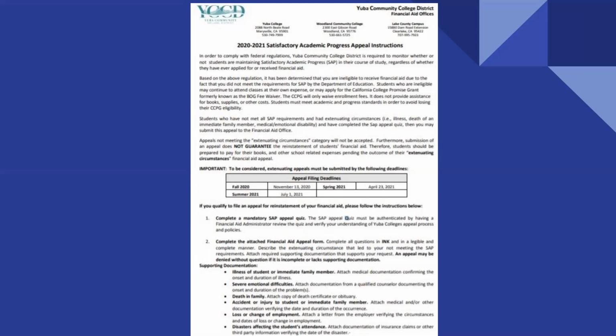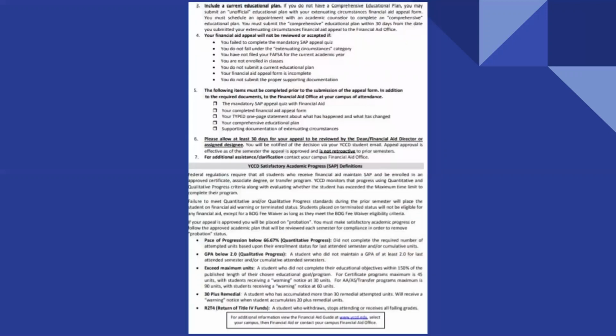Moving forward to step three, you must include a current comprehensive education plan. You must submit an unofficial education plan with your extenuating circumstances financial aid appeal form. When you submit your appeal, if you do not have an education plan with you at the moment, you have up to 30 days from the day you submit it. Also, keep in mind, failing to do so will result in your appeal being denied.